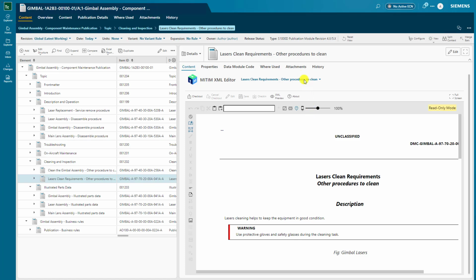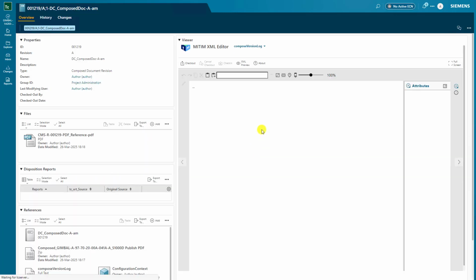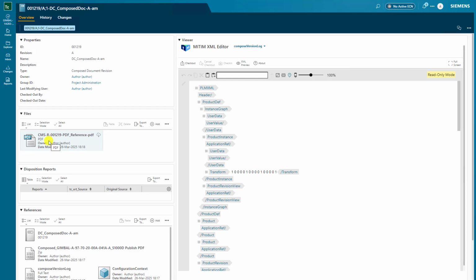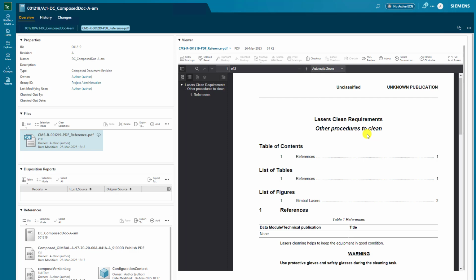Okay, let's check the result. So now in Attachments, I see the composed document. I can open it. And it has a PDF attachment. This is our published data module.